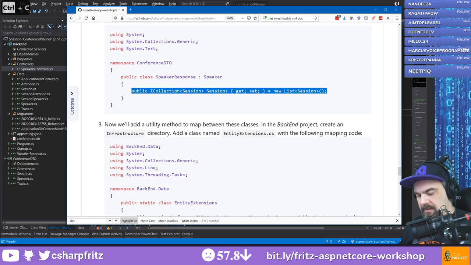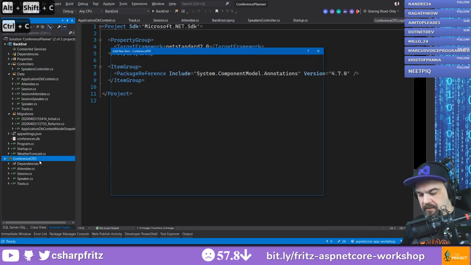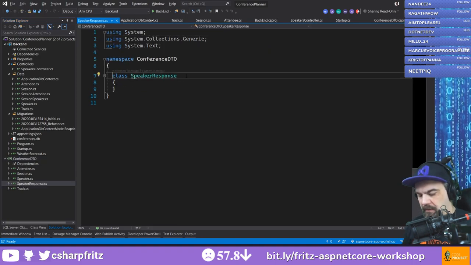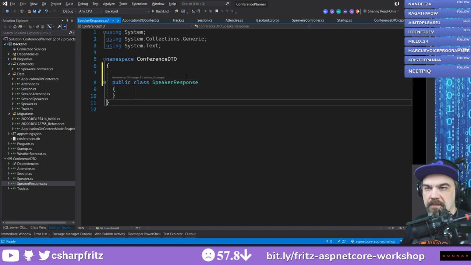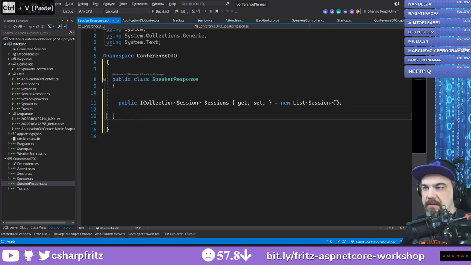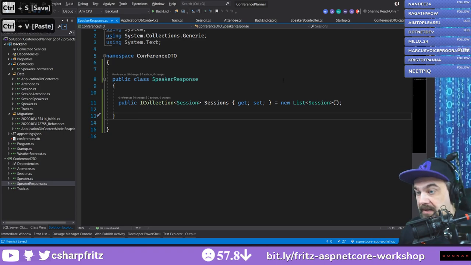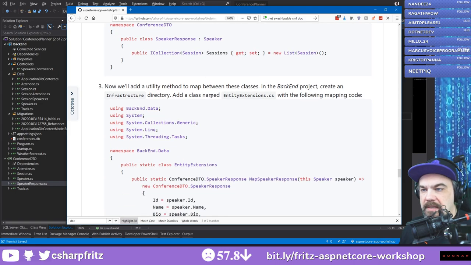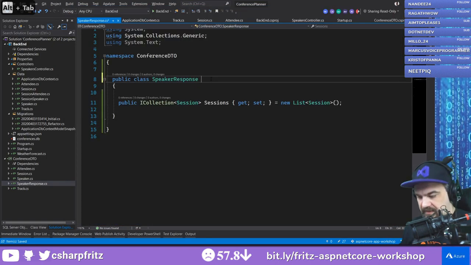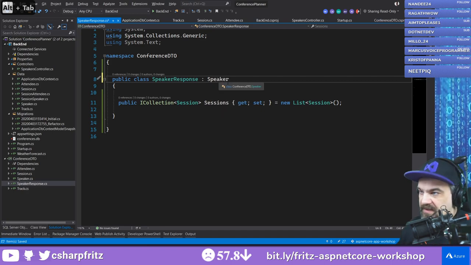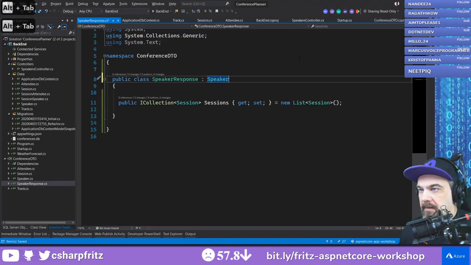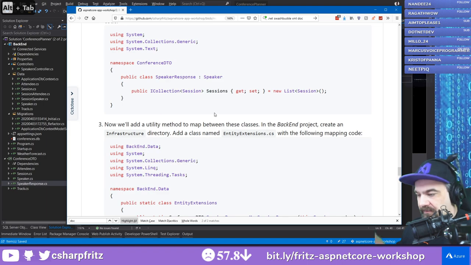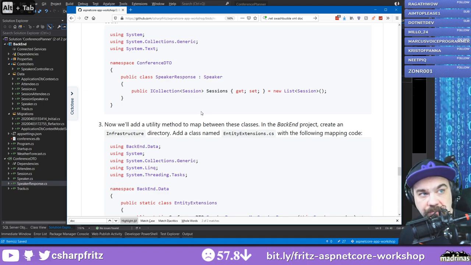There we go. So let's create this in our conference DTO, a speaker response, because this contains a little bit of a payload that we're going to bring from one server to the next. And that payload is our collection of session objects. And actually, this is a speaker as well. So it's a speaker that has sessions, right? I don't care about the middle table. I just care about the speaker and the sessions. So that's what we've done here, we've dropped out that middle information that we don't need.